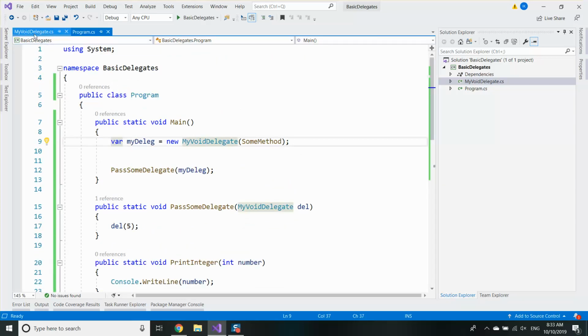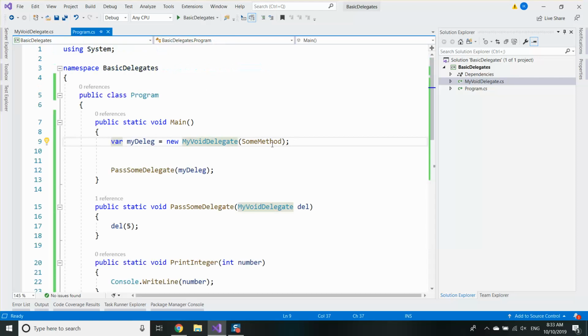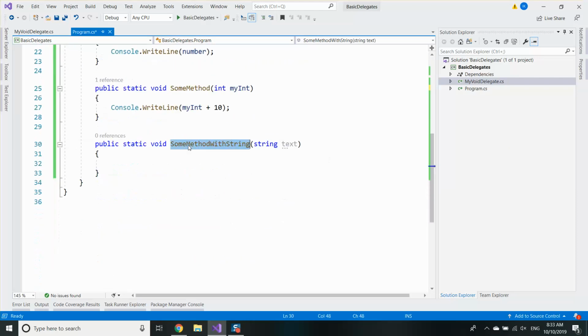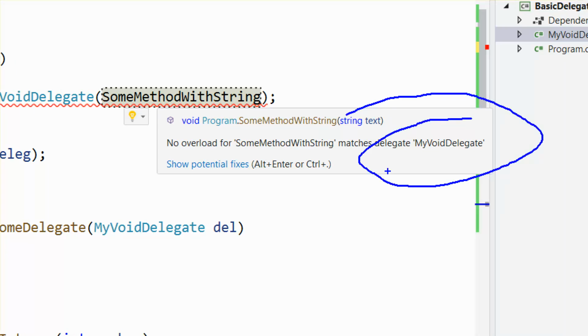And delegates are type checked, they are strongly typed as almost everything else in the C# language, and I won't be able to save a method which is not a void method and which does not have an int parameter. For example, I won't be able to save this method in the delegate because it does not match the signature.